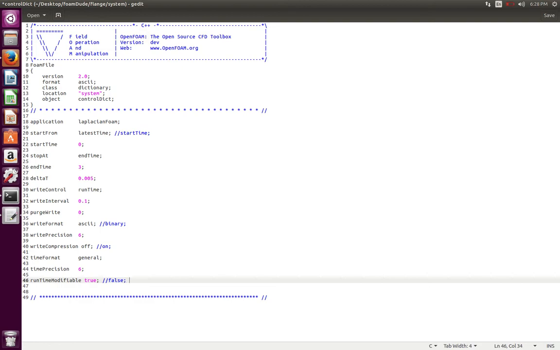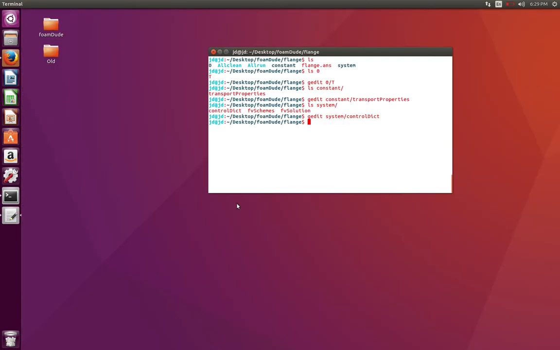What this option does is, for instance, if you decide to change your DT, thermal diffusivity, midway in your simulation, keeping this true allows you to change your properties. If you keep it as false, then it will not allow you to change anything in, let's say, transport properties. So I'm going to close this, and let's open fvSchemes.